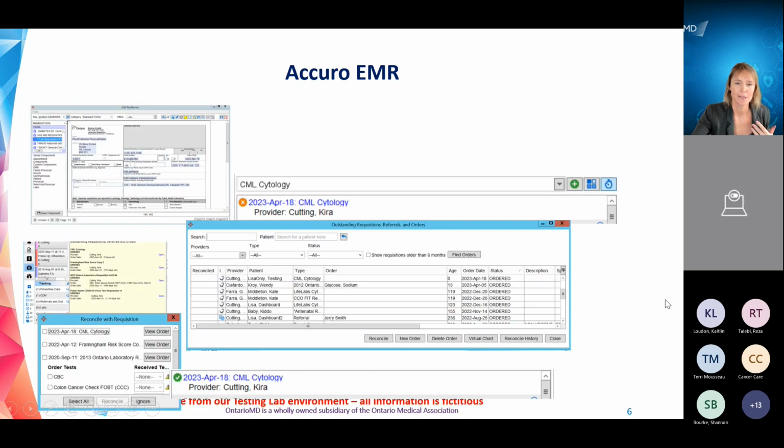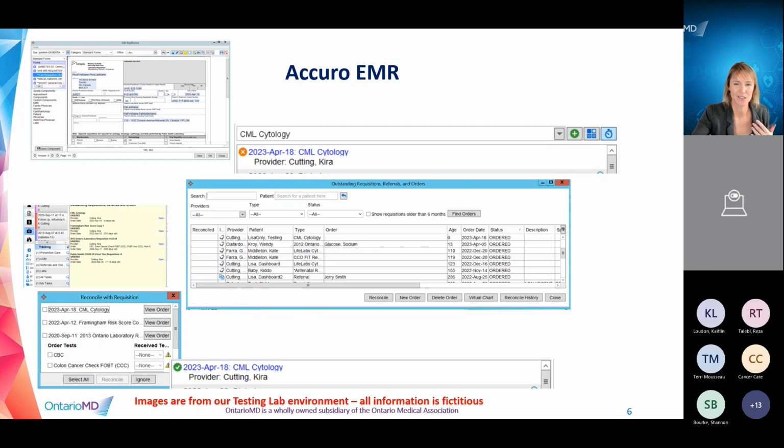The last piece that I'm going to show you is for tracking. So this is outstanding requisitions, referrals, and orders, also referred to as ORO. So this is very, very high level. There's a full webinar on its own that's provided by Accuro that actually goes into all of the details for you. But basically what you're going to do is convert a standard form into a requisition form using the form editor, and that's going to allow you to track your requisitions.